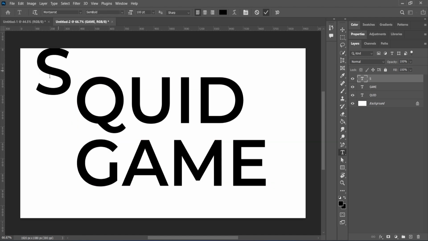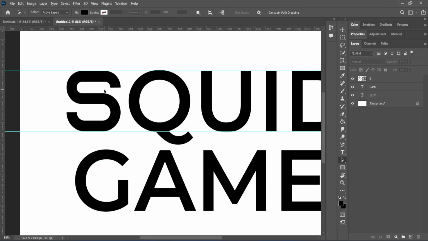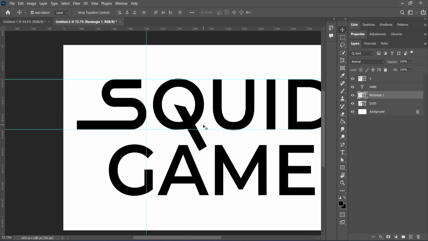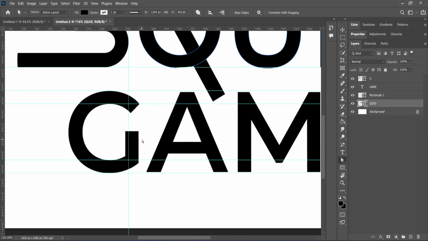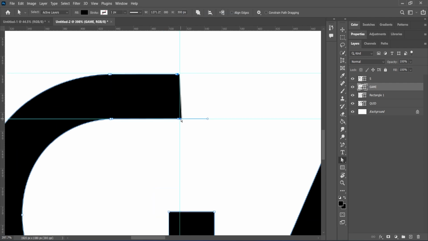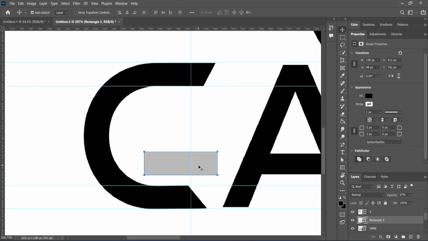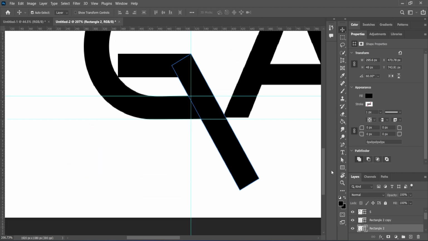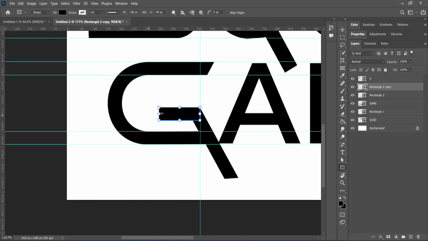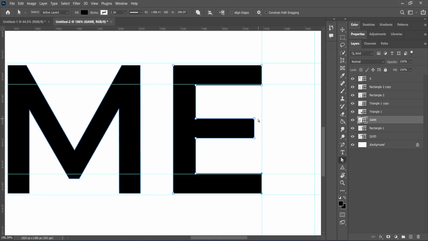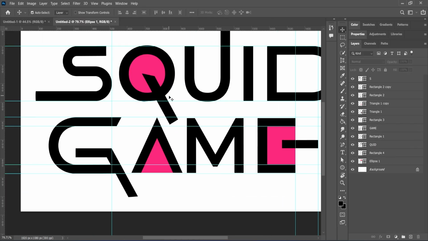This isn't the actual way the Squid Game text was made, but because creativity keeps going and evolving, I sat down, putting things together, and this is what I actually came out with. And I hope it came close to how the Squid Game text was made.